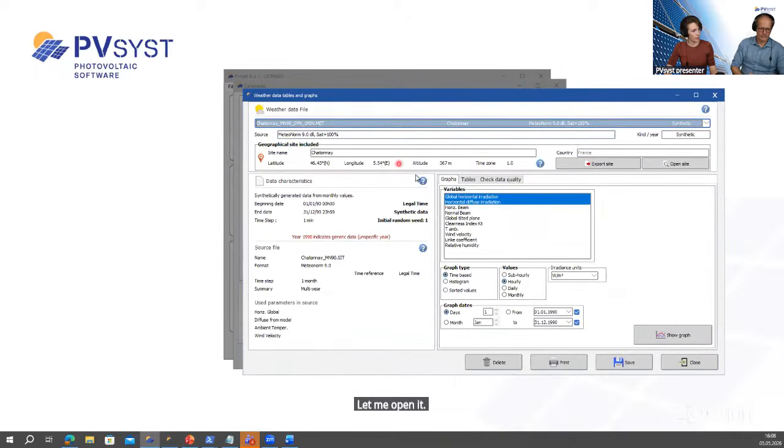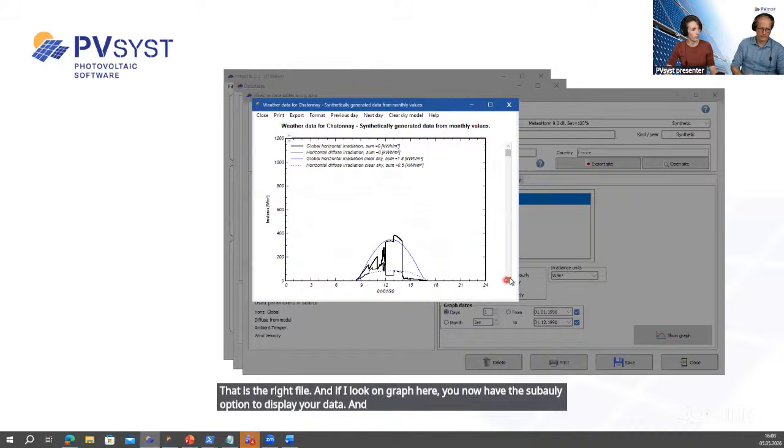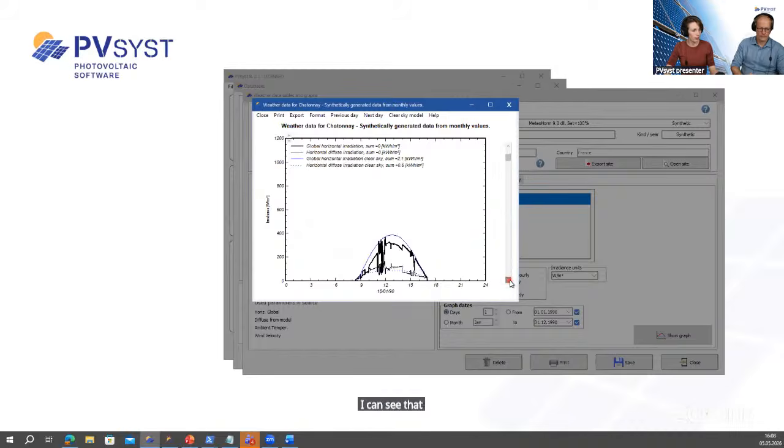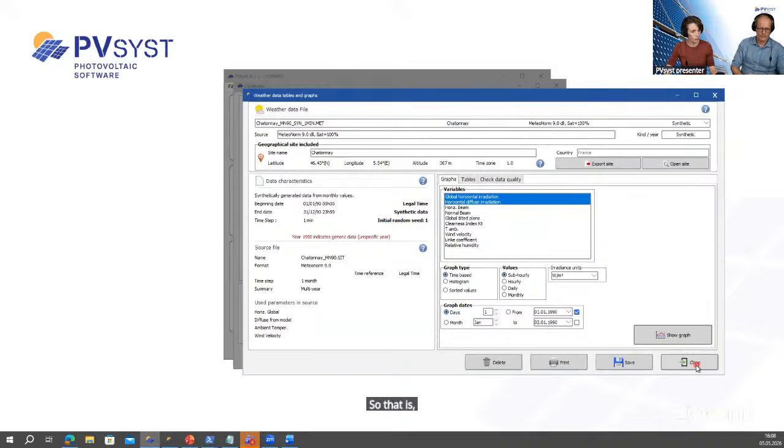That's the right file, and if I look on graph here, you now have the sub-hourly option to display your data. And if I have a look at my radiations, I can see that I have a nice little file for my simulation. So that is the first approach.